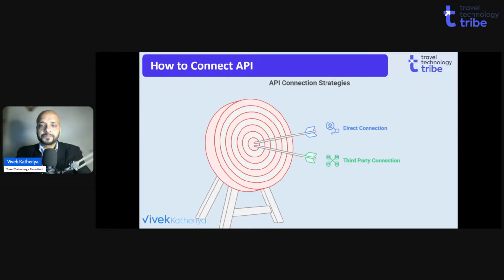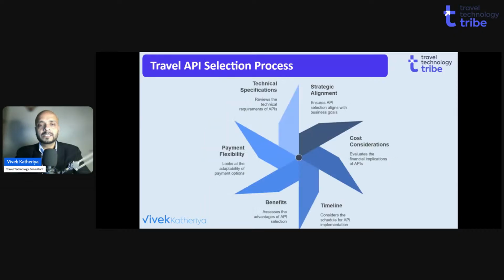Let's understand the different selection processes. Now we come to the point. We have understood what a Travel API is, how it functions, what the different categories of Travel API in the market are, and how we can connect to that API. Let's understand what the whole selection process is.